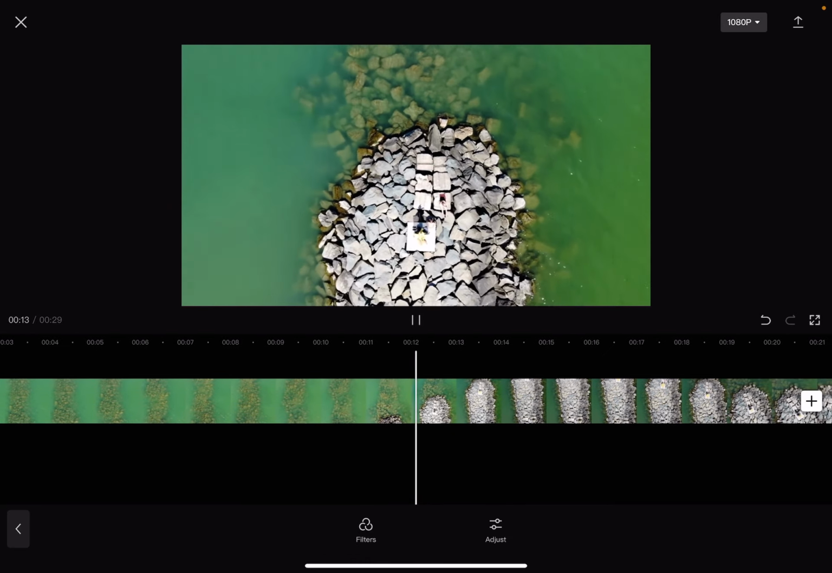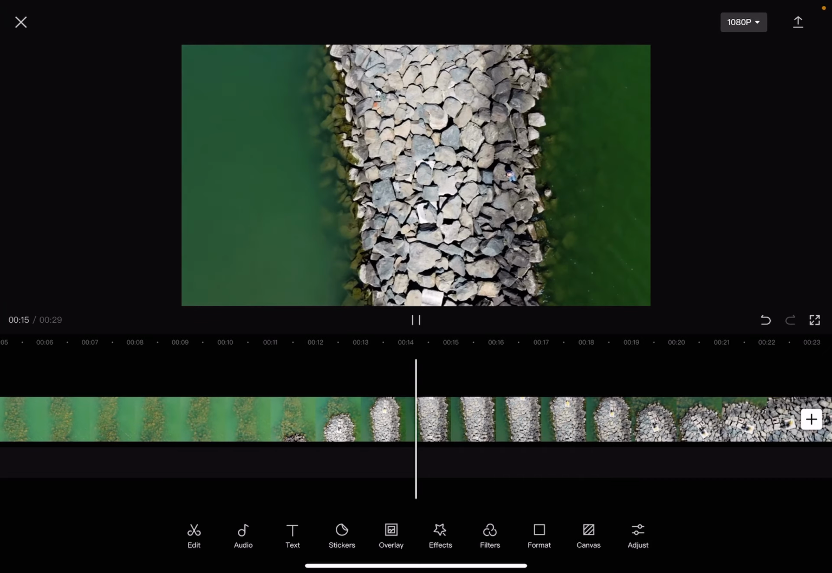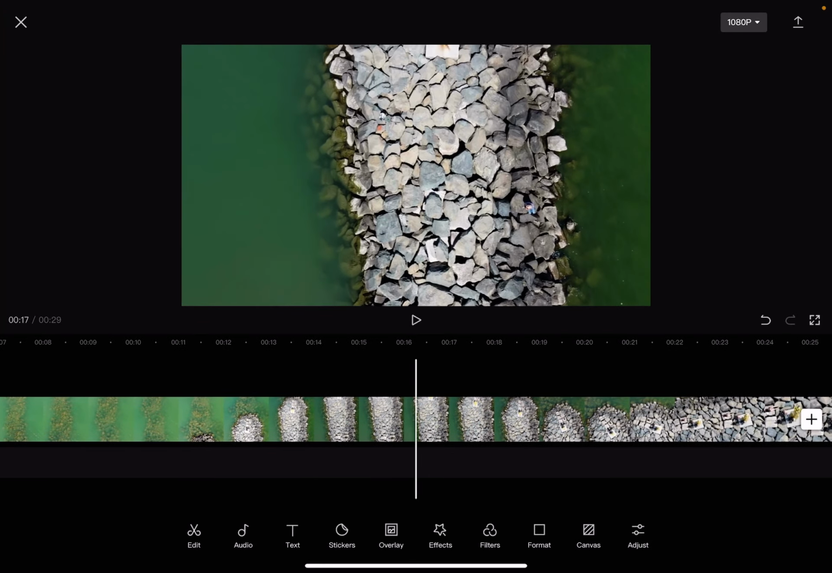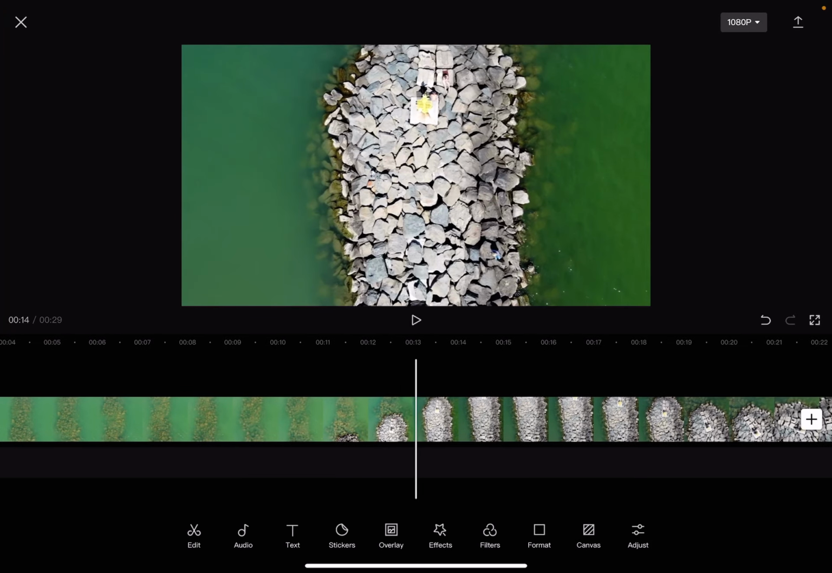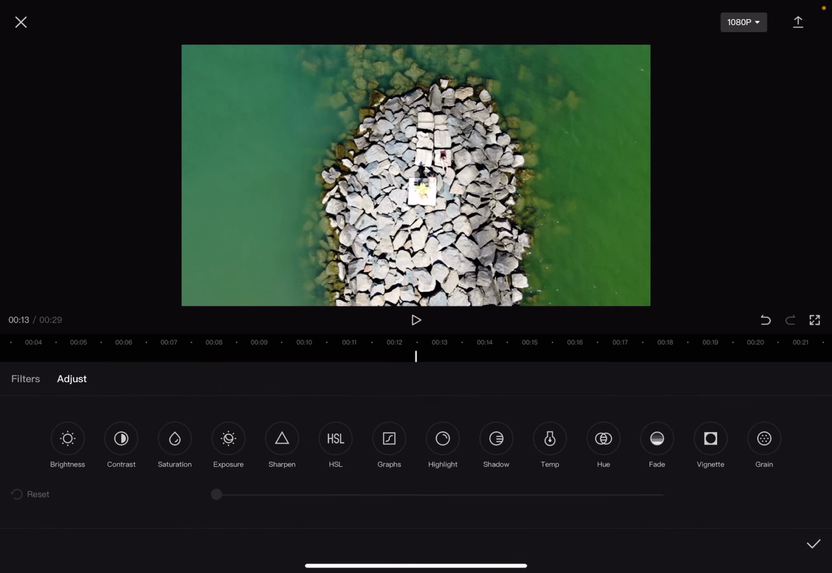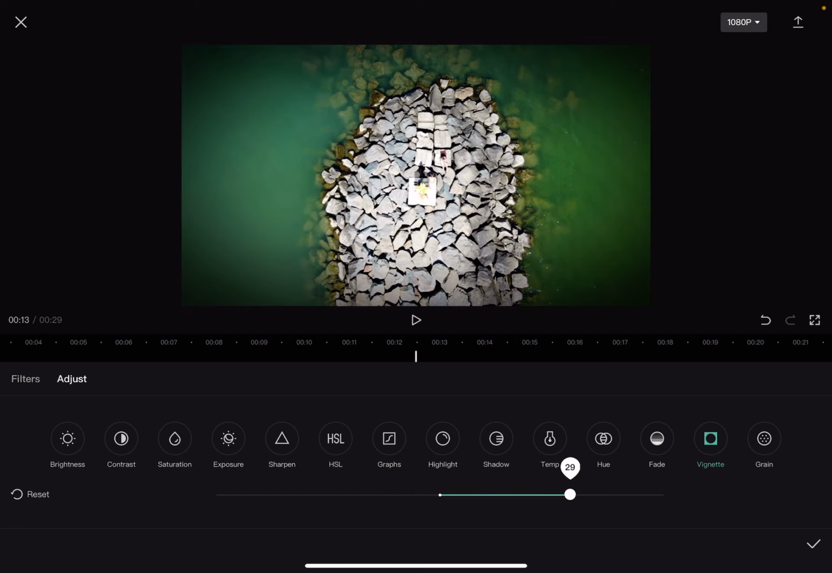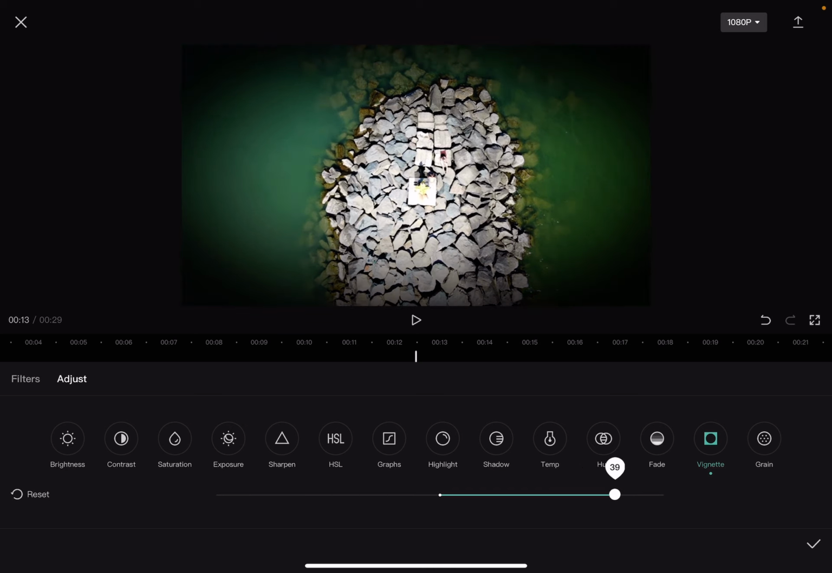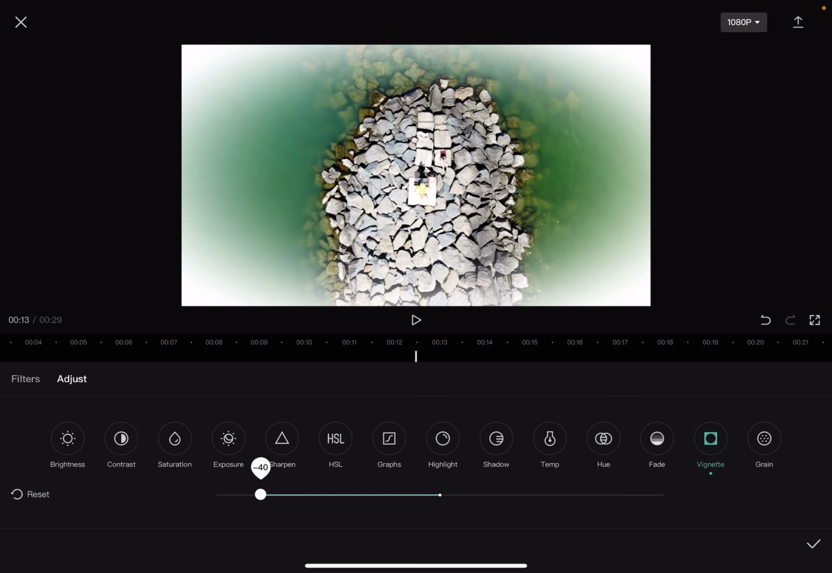First, open the CapCut app, then add one of your video projects that you would like to edit. And when you add your video project, to add a vignette effect to it, you just have to tap on the adjust menu on the right side of the screen, and at the adjust menu go to the vignette on the right side of the screen. And when you tap on it, you can use the slider to increase the vignette effect or to decrease it.